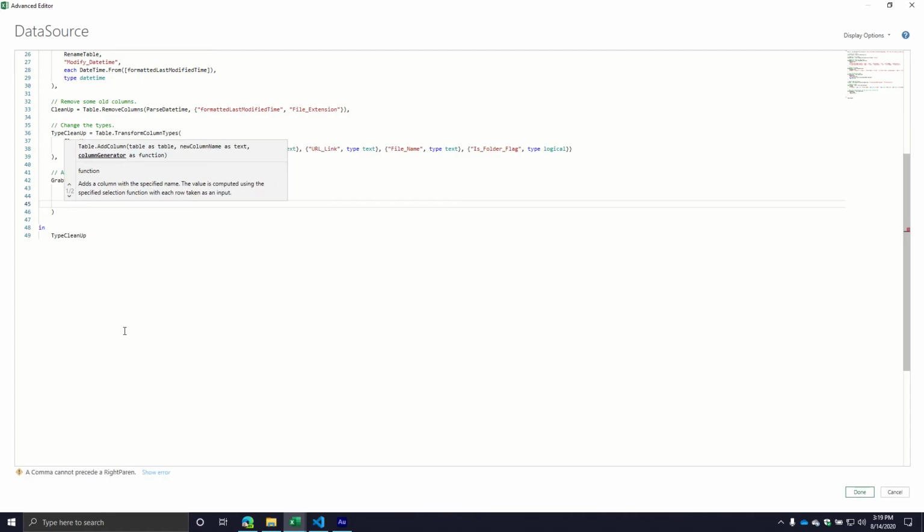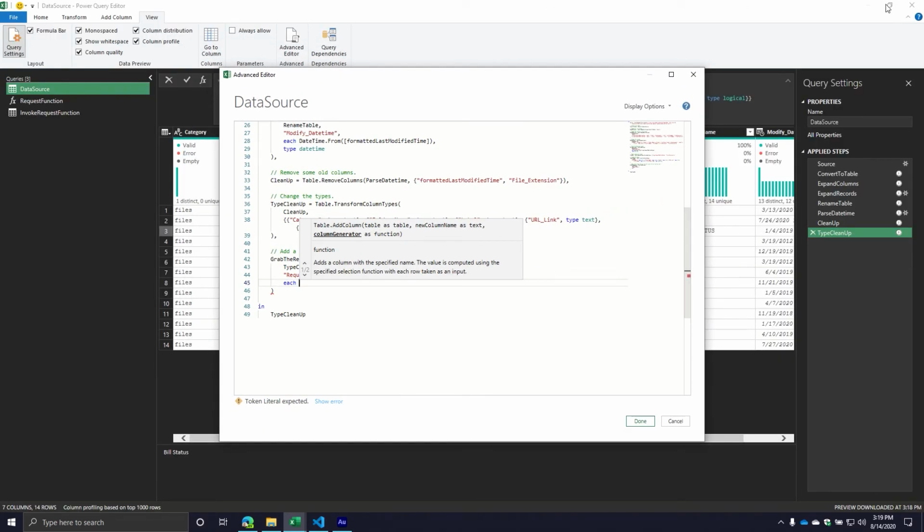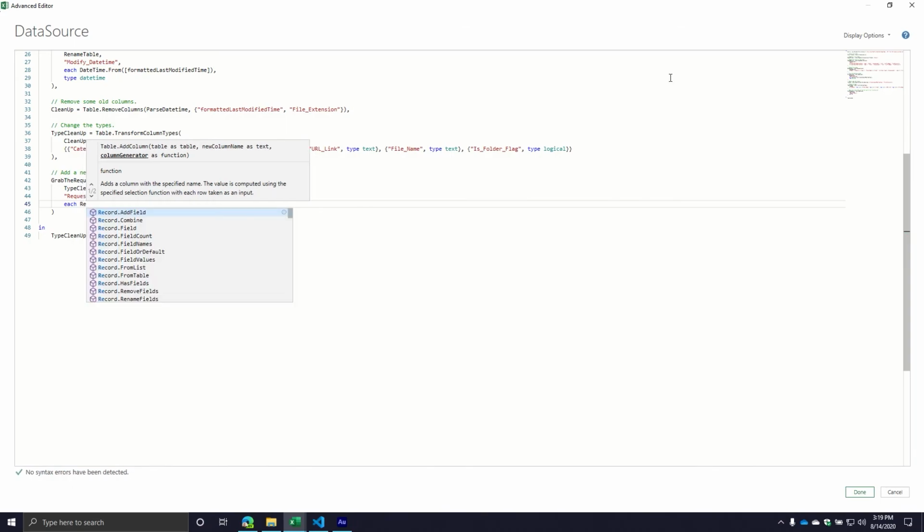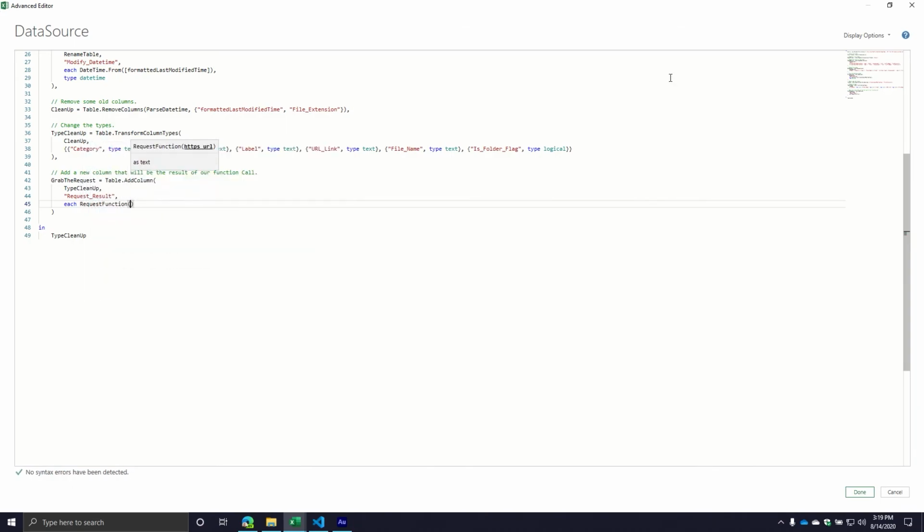The next step is going to be the column generator. I'm going to say for each row in my table, I'm going to call my grab the request function, or sorry, what is it? Request function, and I want to pass through the URL link field. So basically the URL link column. This should return back a table object.